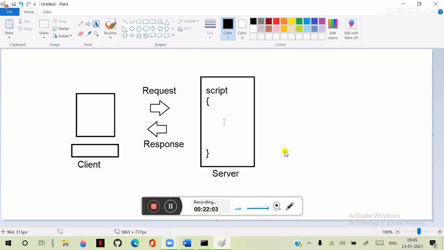So generally, server side scripting means keeping your scripts on the server, and those scripts generate a response according to the client request and send it. That is actually the key concept of how it is going to handle requests.